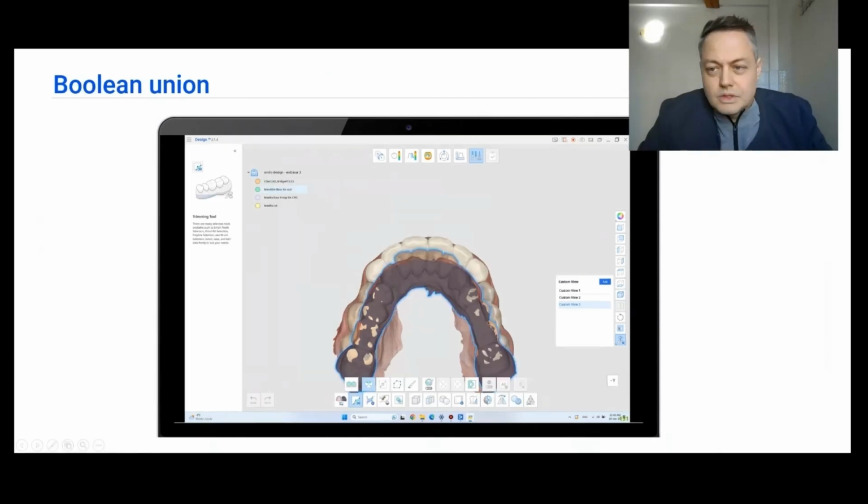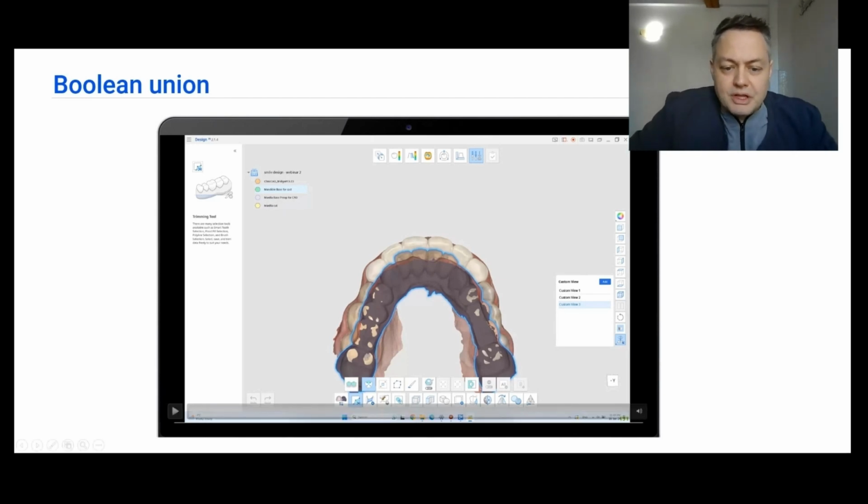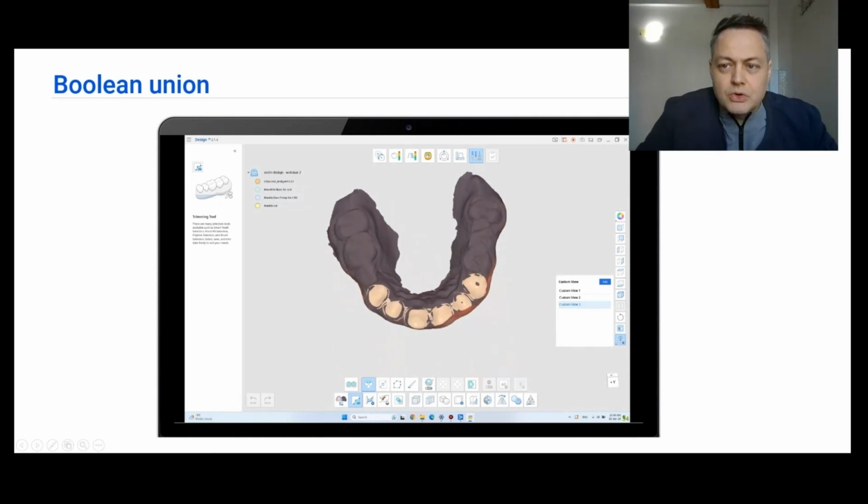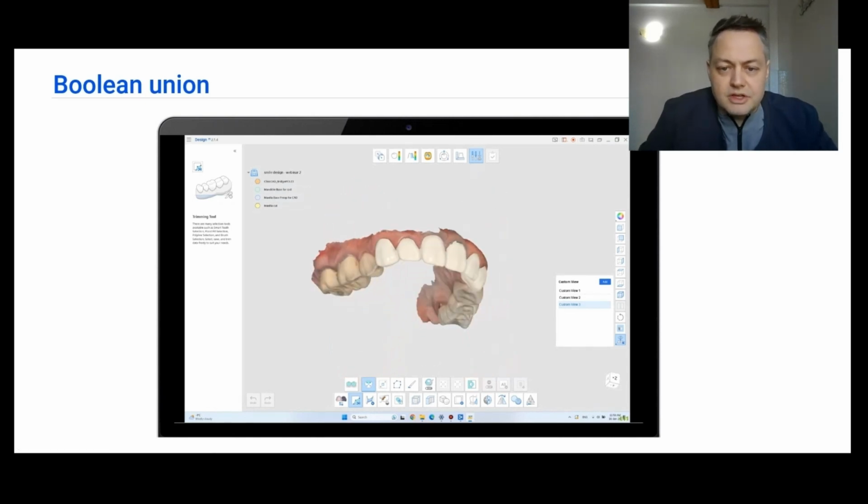So now, to be able to build our first WhatsApp mesh that is going to contain the bridge we did in ClinicCAD and also the model with the virtual extraction sockets, we are going to select the model, and to merge it together with a bridge, we are going to go to edit mode in the upper right.